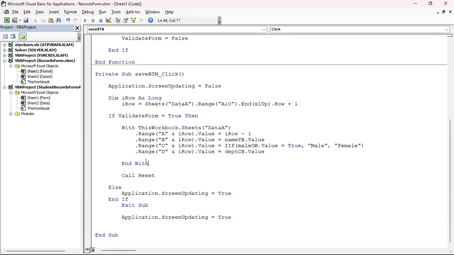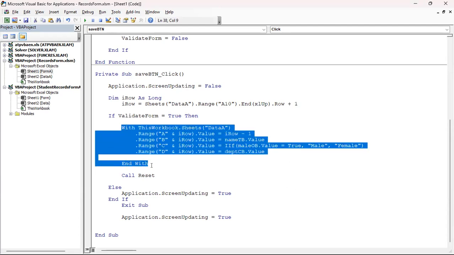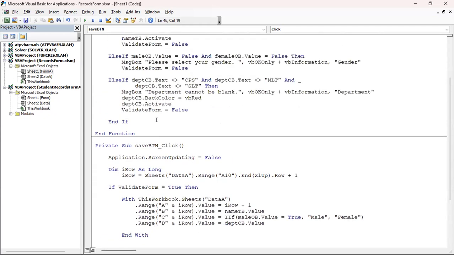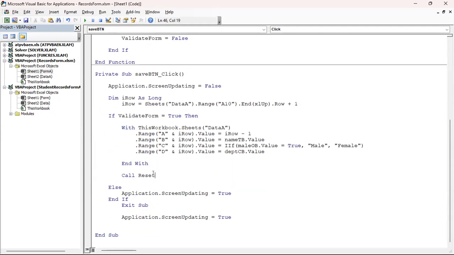Then after that you end your weight. So this is the weight we end it. Then we do a call reset. However, in my code now, I've not written the function for the reset, so I can't call that reset function. So what I'll do is delete this for now. But when you write the code and you introduce it, then you can call the reset function. But with mine, there's no reset there.